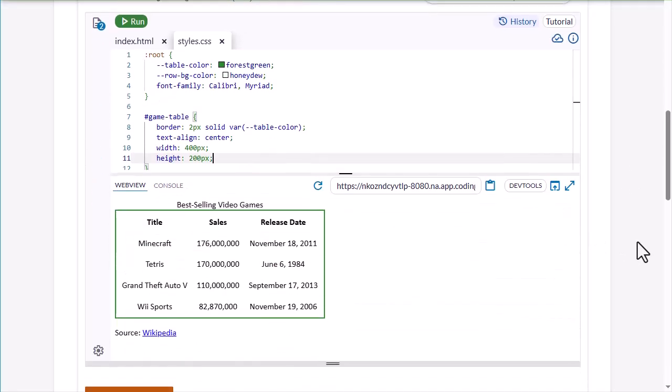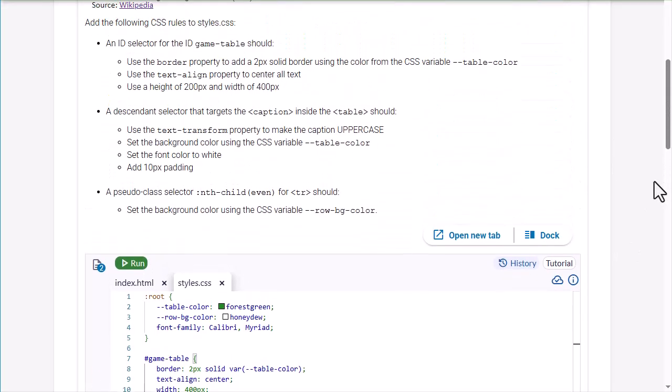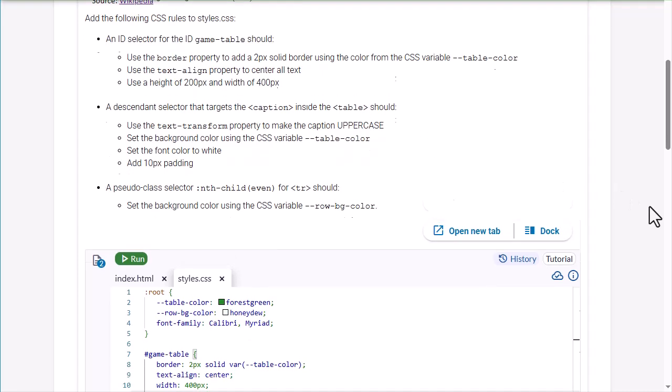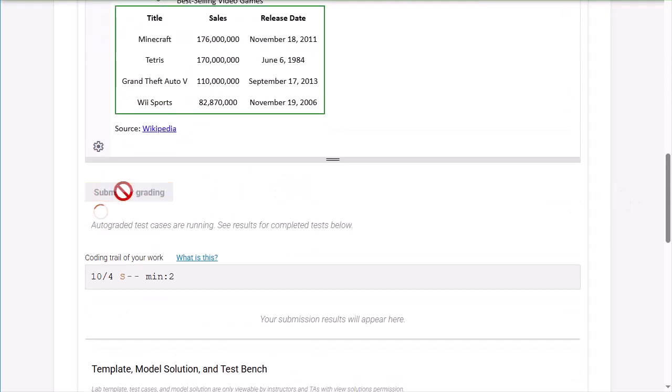And our table looks a little bit bigger now. So, okay, it looks like we're following along. It looks like we have our first rule set up. Let us see if we submit for grading if we get any points for it. Hopefully we'll get a few points. If not, it'll tell us what we did wrong, and we can go back and take a look at it.